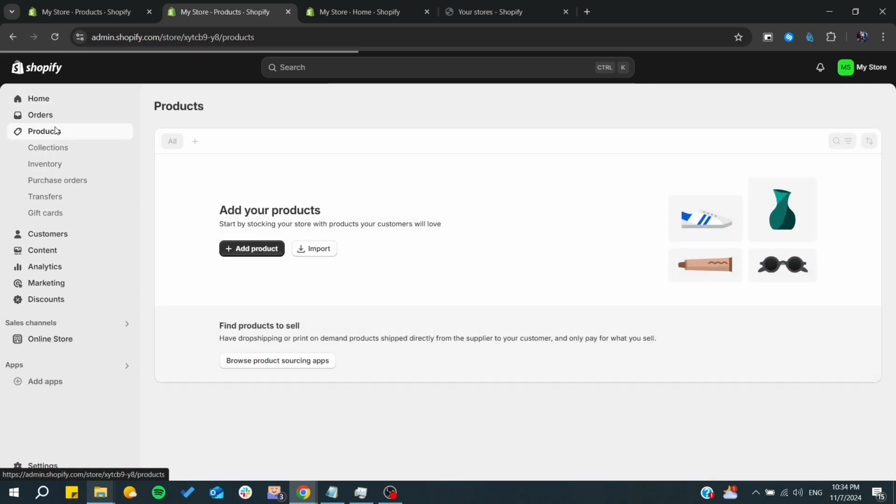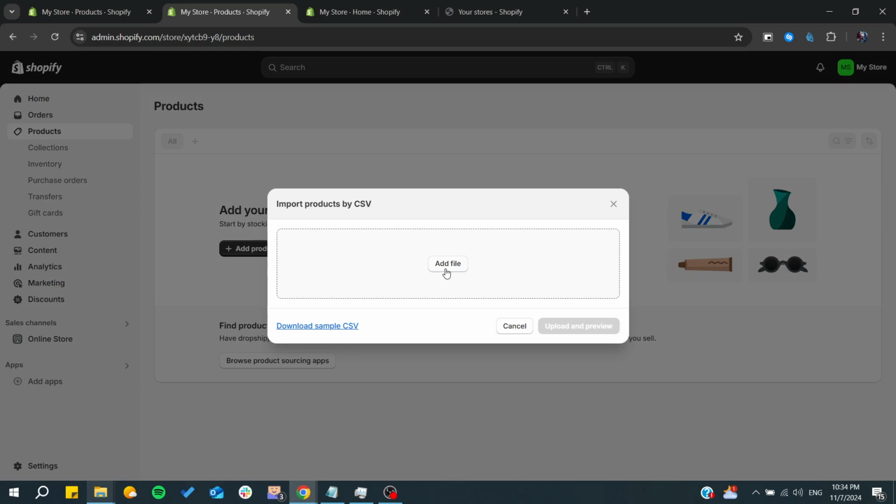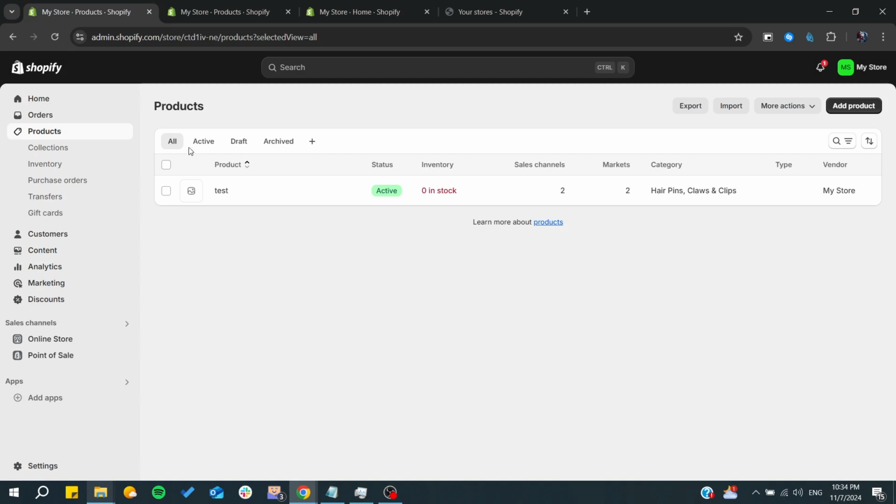Then you can go, for example, to products, and from here you will need to click on import. And after clicking on add file, you will need just to select the file that you have exported from the original shop. And you will need to do that for everything, and you will have a duplicated store for your Shopify store. So basically that's it.